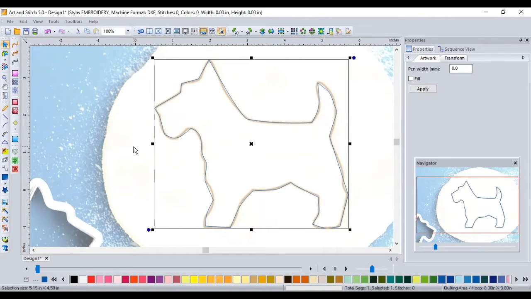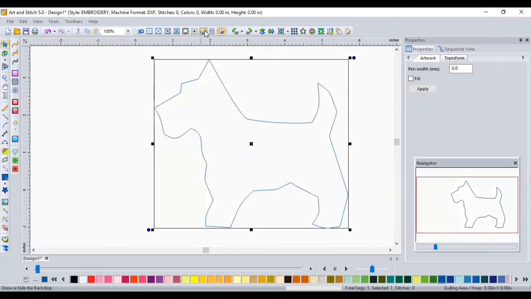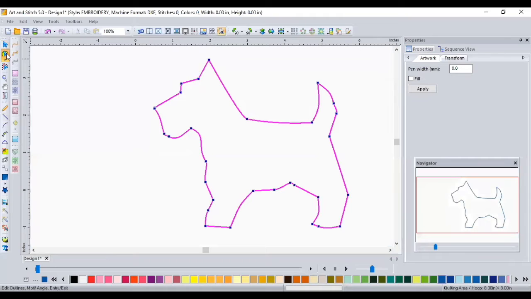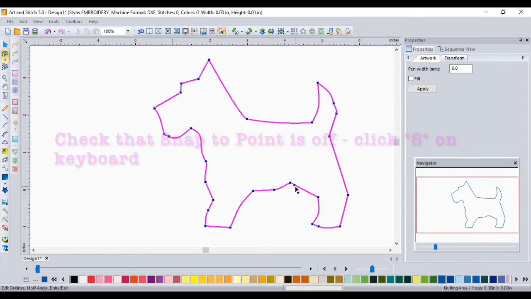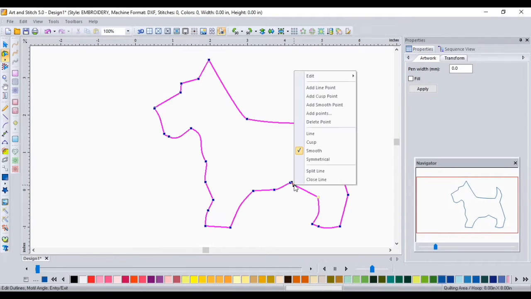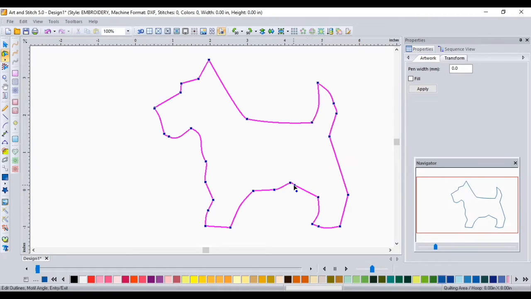That looks good. Now I'm going to hide the background by clicking up here. There's my dog shape. So the dog is selected. I'm now going to choose the reshape tool to have a look at the nodes. So this is where I might swap some of them. So if I click this one first, I might make sure that it's a smooth point, and then I can just pull it into shape.